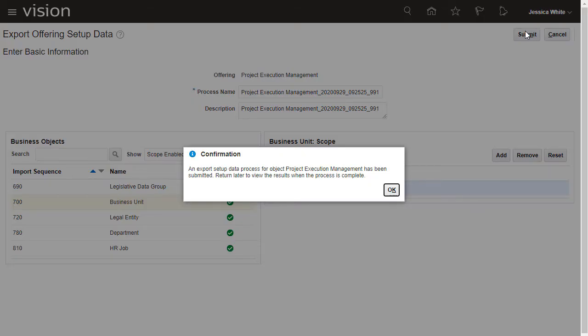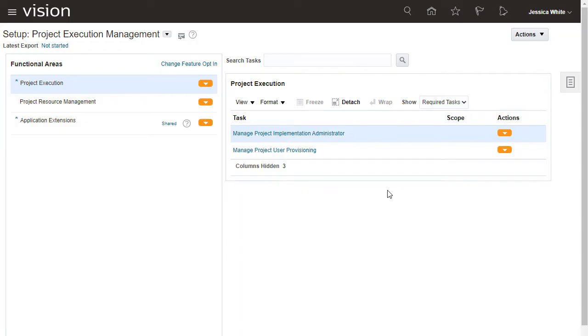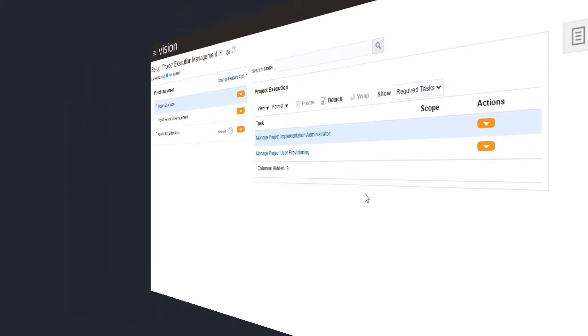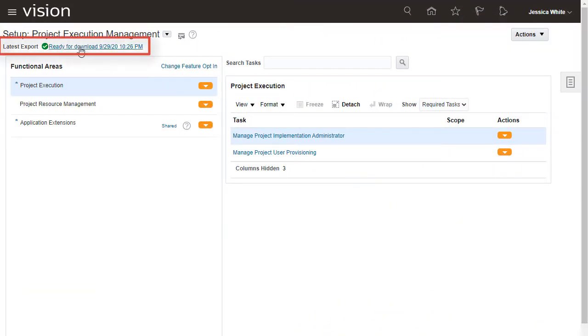Once you submit the export process, you get a confirmation. The status of the export process is displayed on the Setup page. Continue to watch the status until the process completes. Once the export completes successfully, the latest export status shows Ready for Download. Go to the Export Offering Data Results to download the export file.